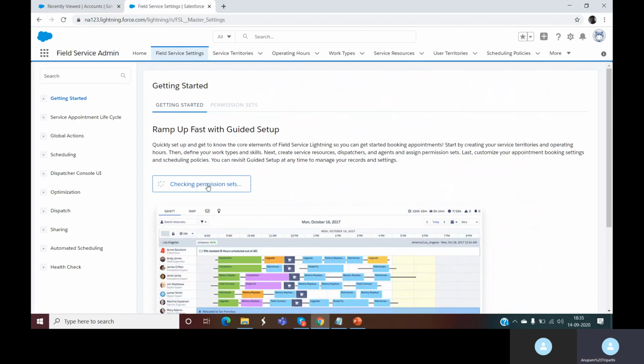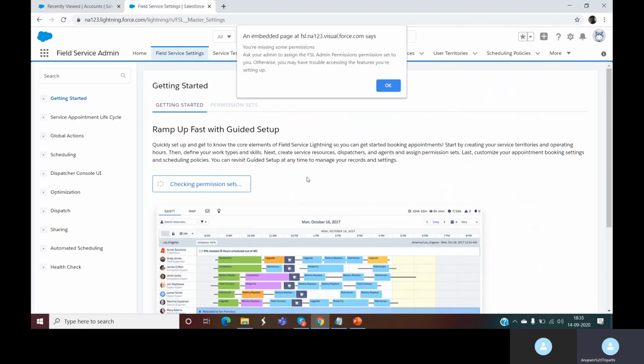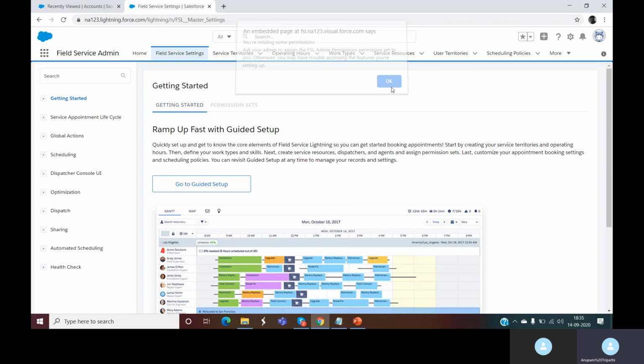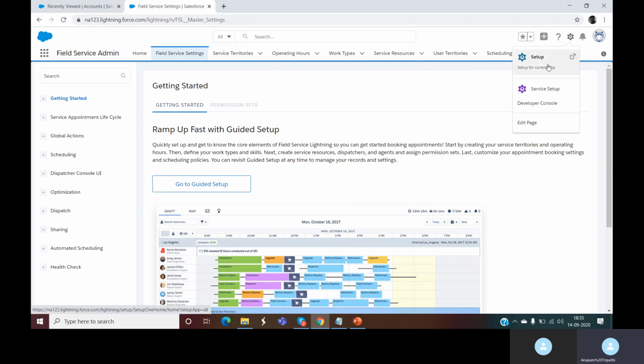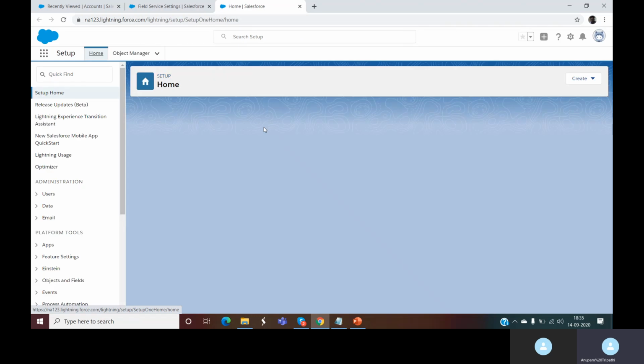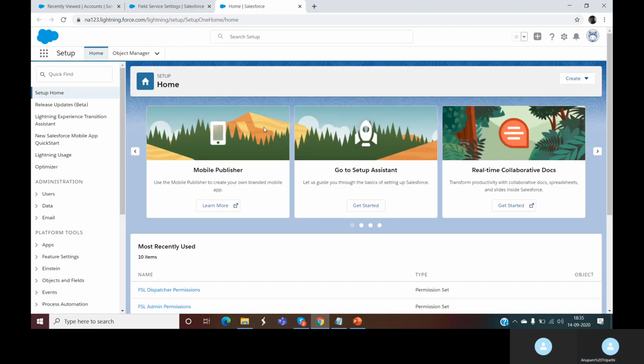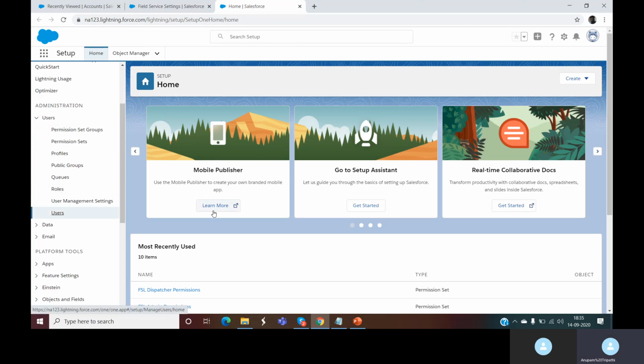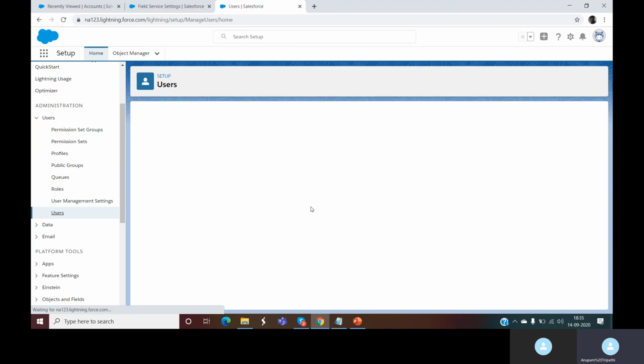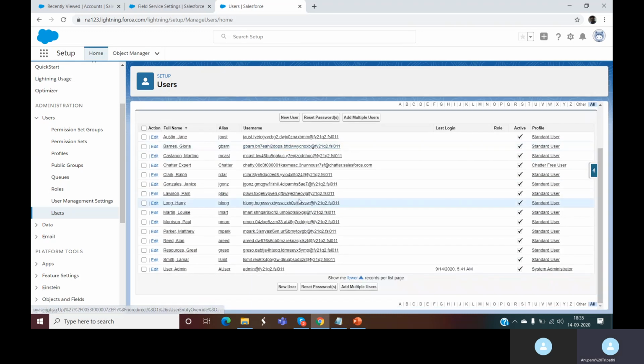If I go to Get Started and try to go to the guided setup, it tells me I don't have permission to access this app. It means I have created the permission sets but have not assigned them to my user. So I'll quickly assign these permission sets to my user. I'll find my admin user here. Right now I'm doing it only for my user, and in further sessions I'll show you how to set up different users in Field Service Lightning.